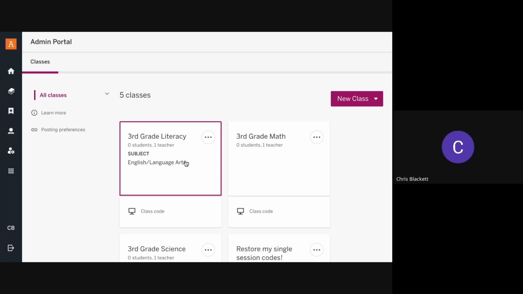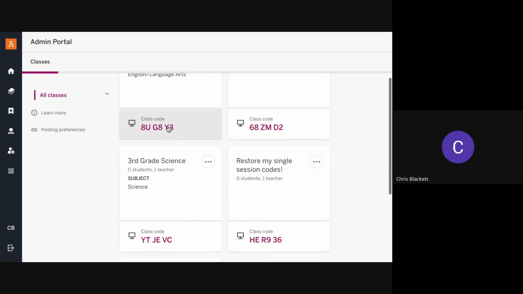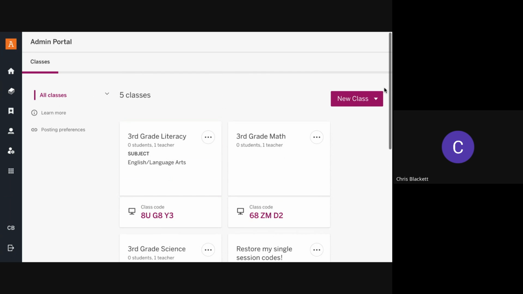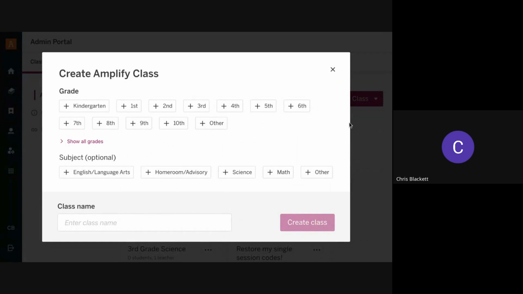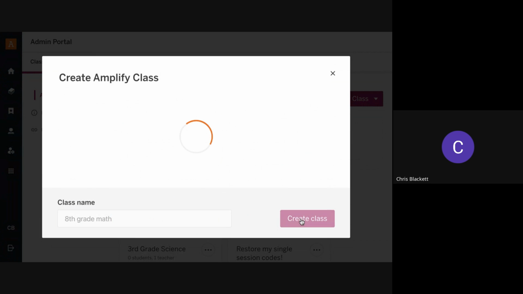You can see my active classes, as well as the class codes used for them. Creating a class is really easy too. So you'll click New Class, and you can import from Google Classroom or create a new one. You'd select your grade, subject is optional, and click Create Class.